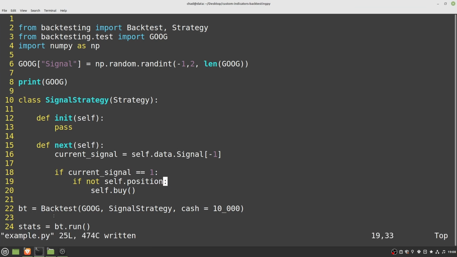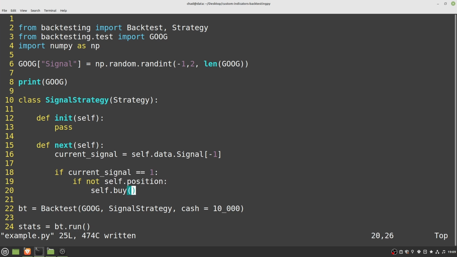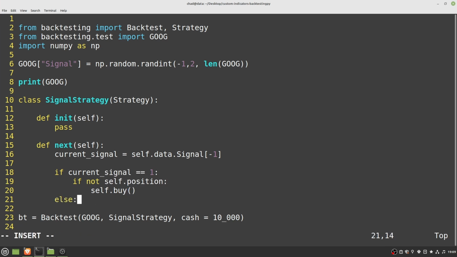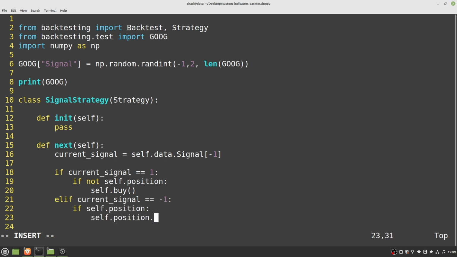It's quite a helpful little function so that you don't enter twice or mistakenly exit too early or anything of that nature. So if we get a signal of 1 and we don't currently have a position, then buy. Otherwise, if the signal is equal to -1, in that case, we want to check if we have a position, and if we do have a position, then we want to sell it. So if self.position, self.position.close.